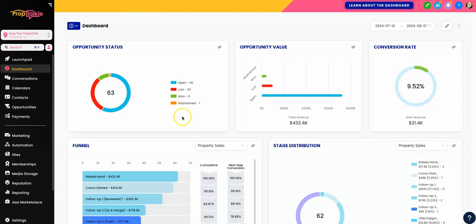And look at this, it breaks it down for me. Right now, I'm talking to 36 people. I've lost 20 people. 20 people have said nope. 6 people have said yes, where do I sign? And one person ghosted me. But look at this, it just puts it right there, right?